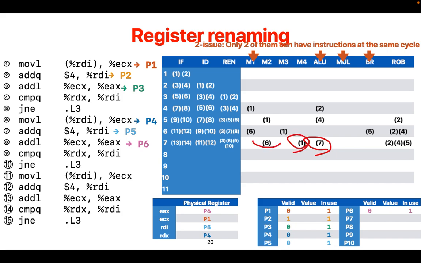But in the meantime, 1 and 6 keep making progress. And last cycle, we got 5 finished, so 5 is also in the reorder buffer because 1 is not finished yet, and 3 is not finished yet. Okay, so now we keep decoding instructions and renaming instructions. So now we have 3, 8, 9, 10, 4 instructions in the reorder buffer. For 9 and 10, because they don't have new output, there is no physical register allocated for these 2. And in the meantime, you can consider this RDX is pointing to P4, and this RDI is pointing to P5.